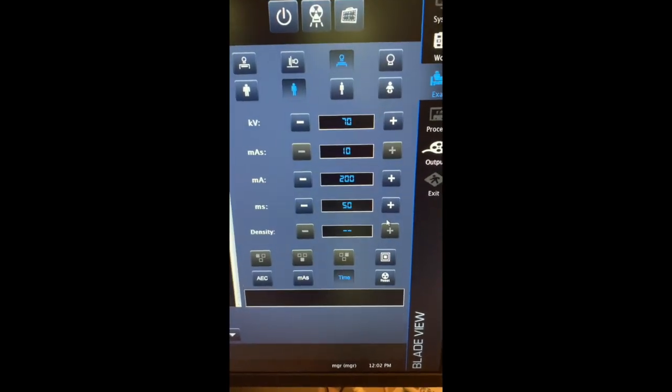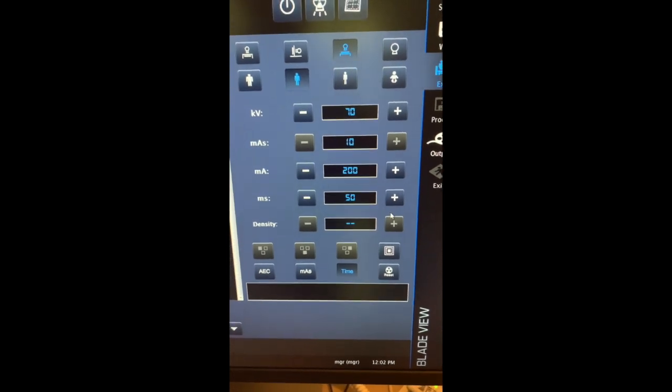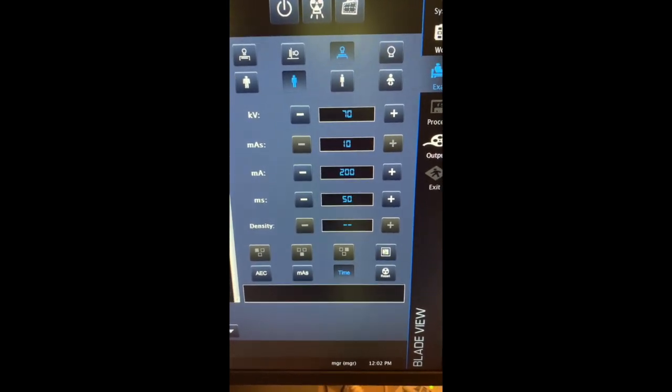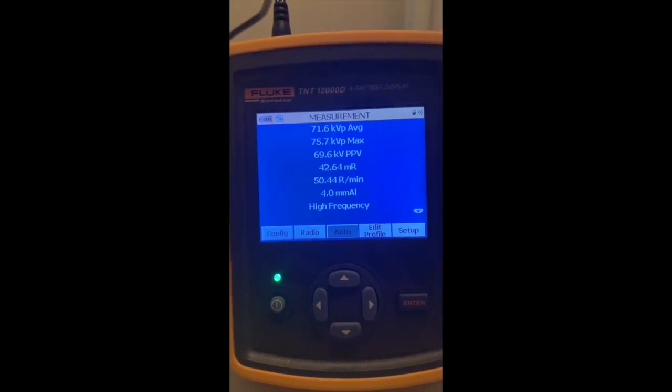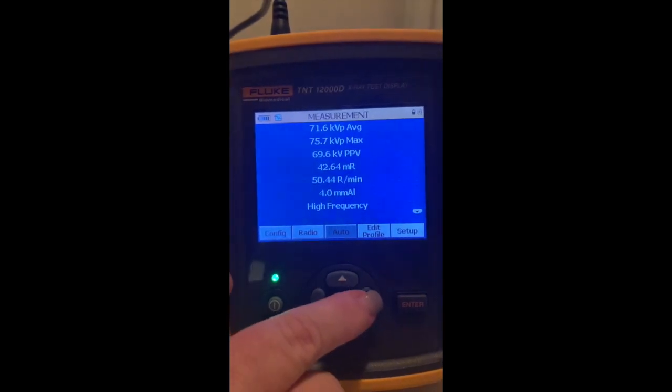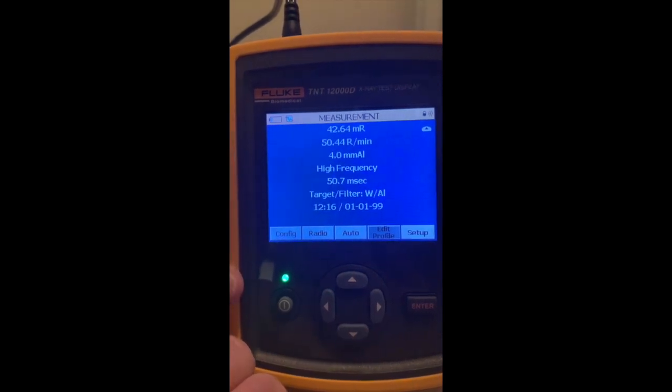Second part of group 2 is at 70 kVp. All the factors remain the same. Make sure we want to do a large focal spot, and we are good. Let's shoot. So here we go. PPV 69.6, 42.64 milliRads, 50.44 rads per minute. 4 millimeters aluminum equivalent. Scroll over 1 and then go down farther, 50.7 milliseconds.